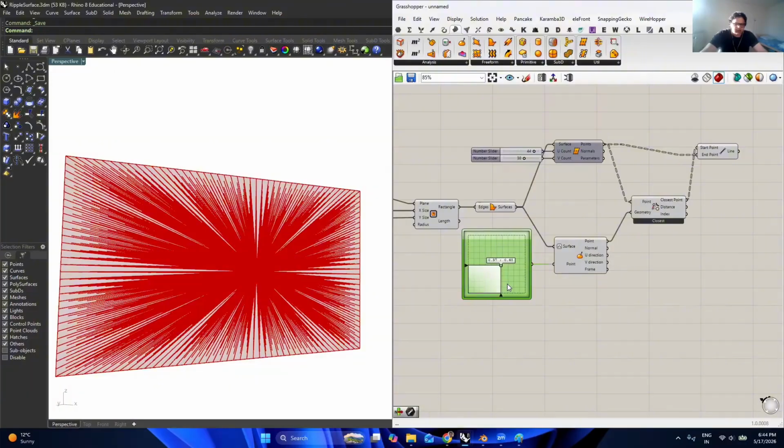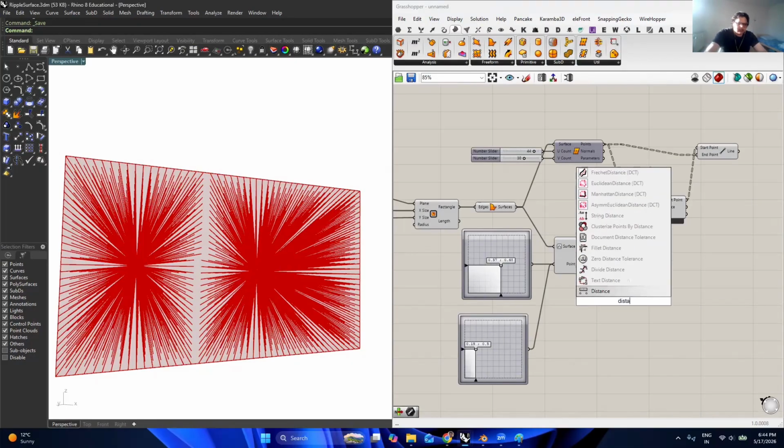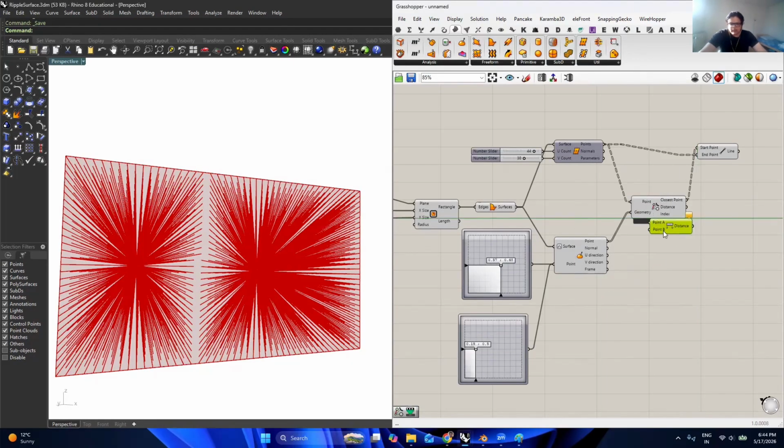But if I introduce another MD slider, and now I move the point, so see, the grid points are able to distribute themselves between the two locus points. This is not the case when you use distance.